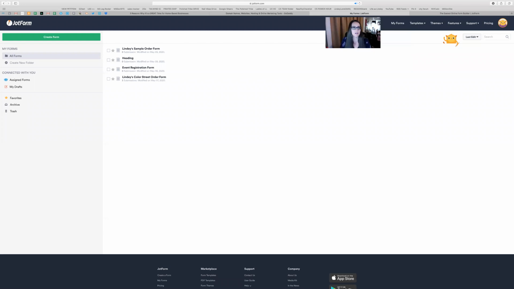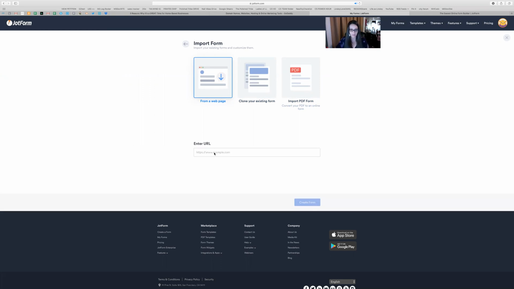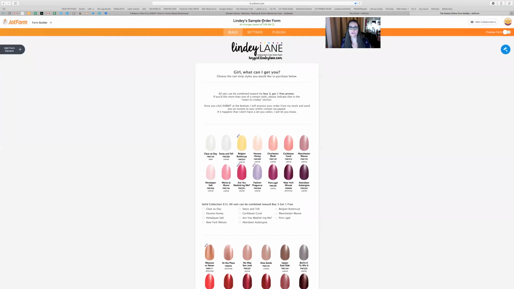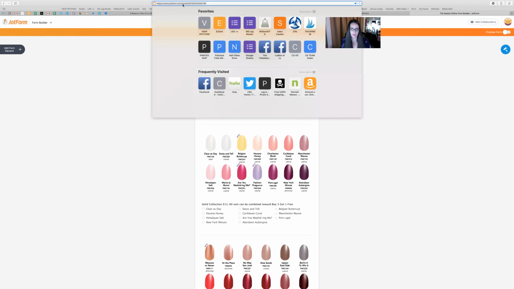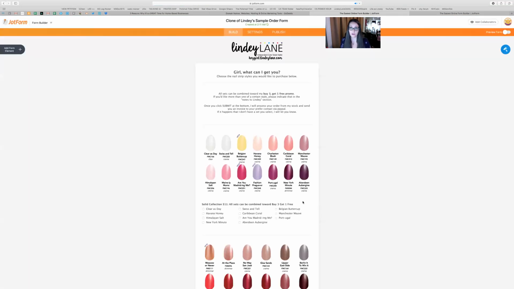Okay, so once you're in here, you're going to go to create form, okay? And you're going to go to import form, all right? And then from a web page. Now, it's going to give me an option of putting in a URL, all right? I think I already have mine pasted. I'm going to share my URL to my sample form so that all you've got to do is Command V. You can tell I've been posting stuff. Okay, so let me grab mine, which is right here. I'm going to grab the URL and I'm going to copy it. And then I'm going to paste it right here. All right, and you're going to grab mine and you're going to paste it. I'm going to press create form and voila.